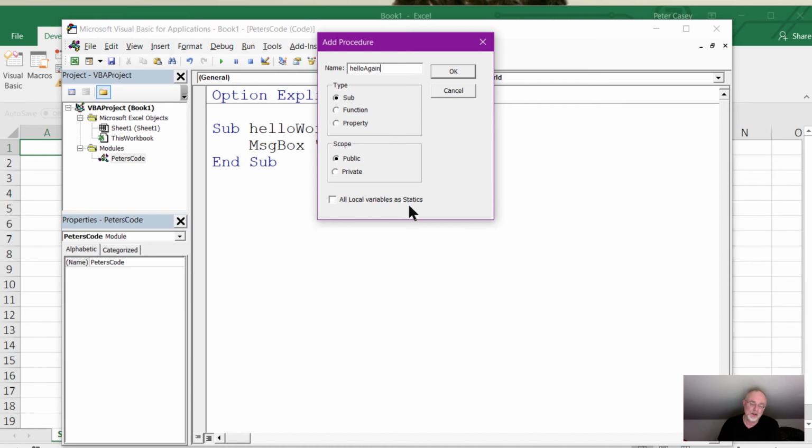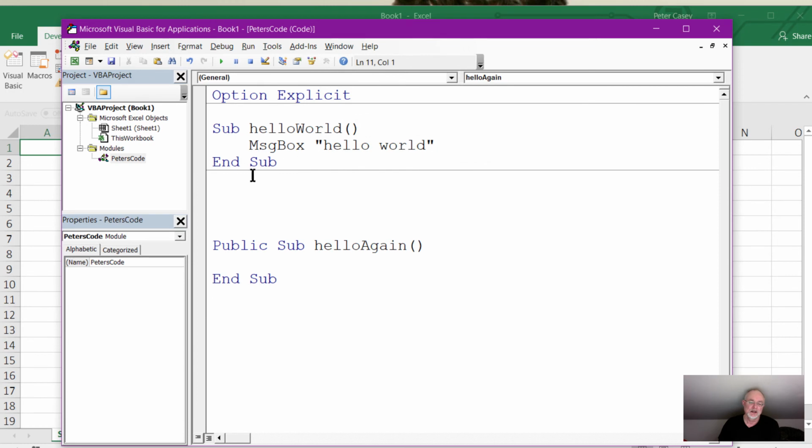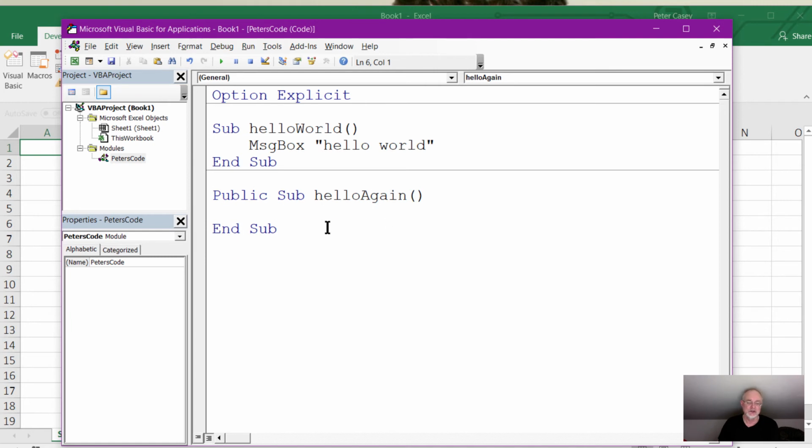And we don't want all our variables to be statics. Don't worry about that right now either. But we want a sub, and we want it to be public. We click OK, and it gives me my new sub, and a big old gap here. Not sure where that's coming from, but I'll just delete those extra blank lines.